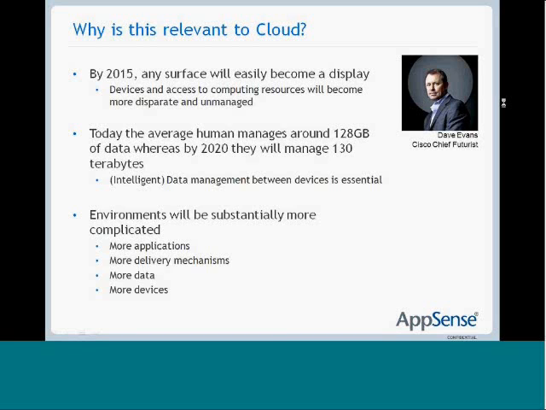Interestingly, a few months ago, Dave Evans from Cisco was talking about the amount of data that we all as human beings manage today and how that's going to change going forward. I think the numbers were that six months ago, according to Dave, the average human was managing around 128 gigabytes of personal data. That's photographs, it might be videos, family videos, it might be documents, curriculum vitae, resumes. But his projection was that in 2020, that same individual will be managing more in the region of 120 or 130 terabytes. That's a fairly significant growth spurt.